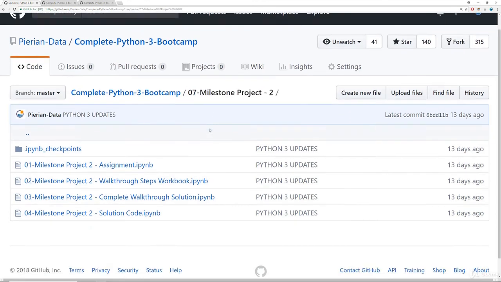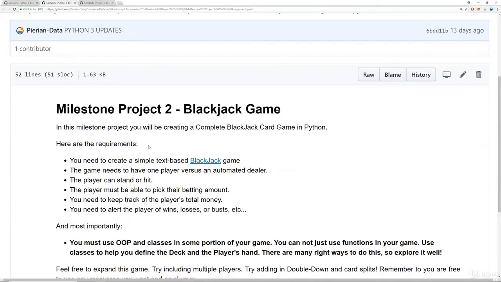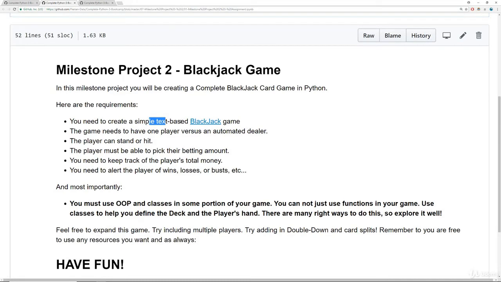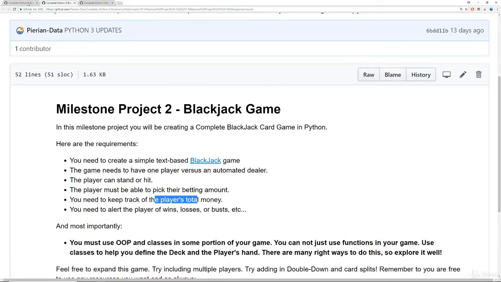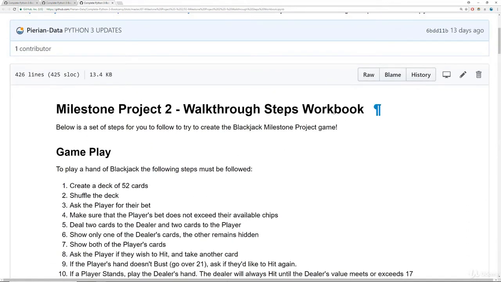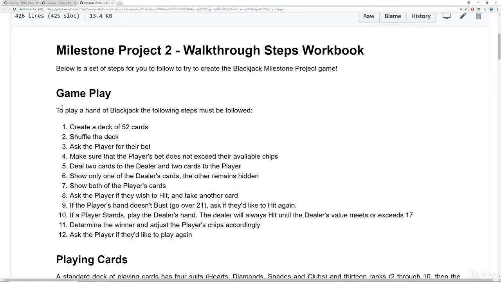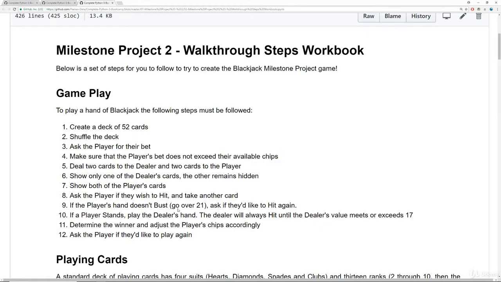And what we see here are a few notebooks. We have the assignment notebook, and if you click on the assignment notebook, it basically just describes what the blackjack game is going to look like. We create a simple text-based blackjack game, players stand, hit, keep track of players' money. This is basically what I just described in those slides. And then the next couple notebooks is a walkthrough steps workbook. If we check that out, here we see the walkthrough steps workbook. It's basically a kind of setup guide to how you should try to approach this project. And these are the basic steps you should follow when creating the game of blackjack.